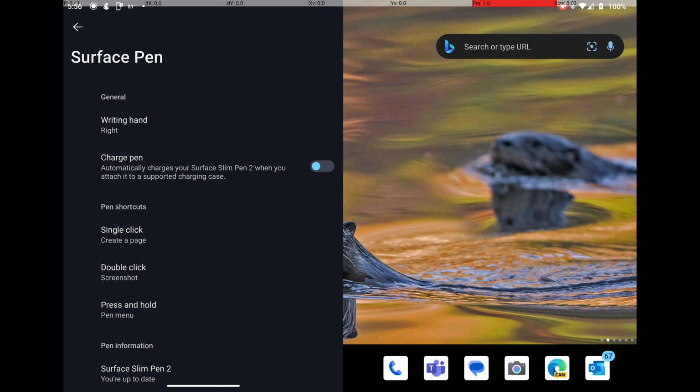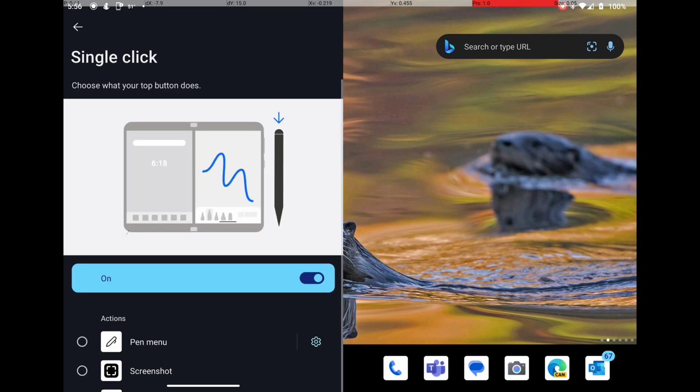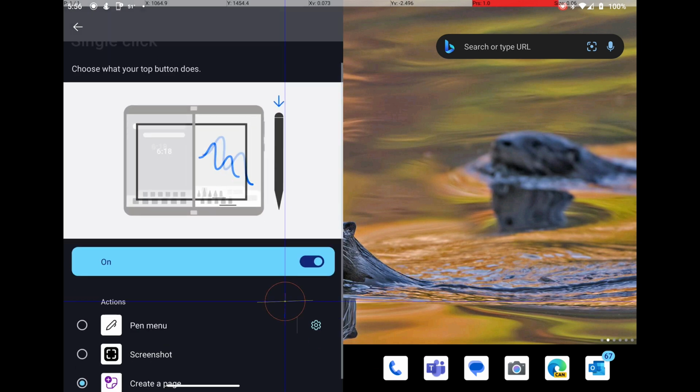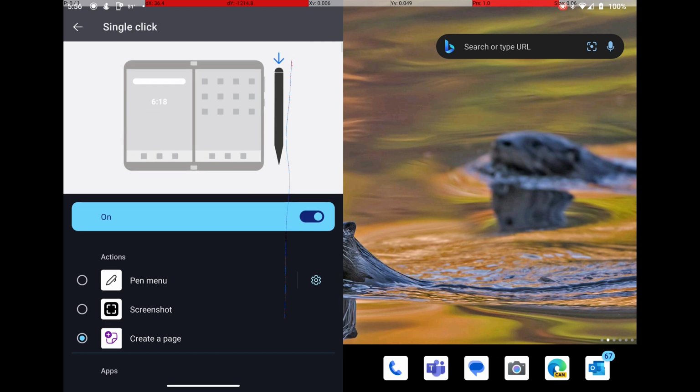You can see that my single click is configured to create a page. And just so you can see, I'll select that. And you can see the actions that you can make your single click. If you wanted it to be the pen menu, you wanted it to be screenshot or create page, which is what I have. Let's go back.